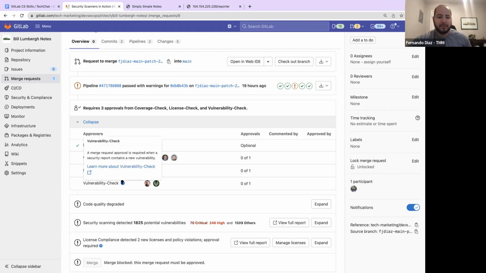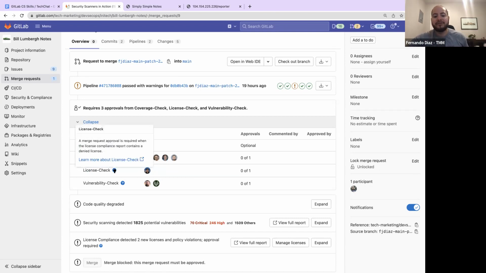One would be the vulnerability check, which triggers if any vulnerability is detected, and you can fine tune it to the different types of vulnerabilities, which I'll show you. There's also a license check: if a denied license is detected, there's a license policy, and you'll need someone to approve. And same thing with the coverage check. If coverage happens to drop, then you'll require approval in order to get this committed.